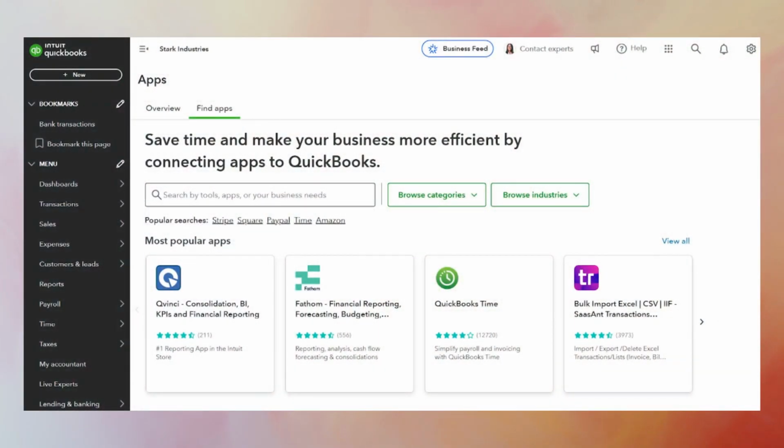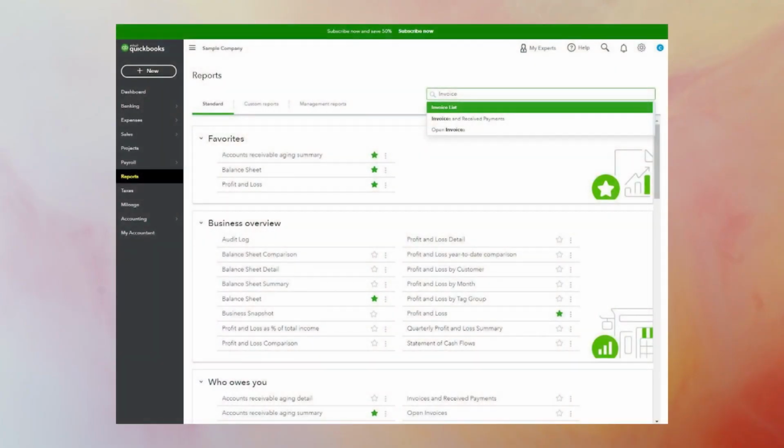Access the Invoice List report. Sign into your QuickBooks Online account. On the main dashboard, click Reports from the left navigation menu. In the search bar near the top, type Invoice List and select it from the results.